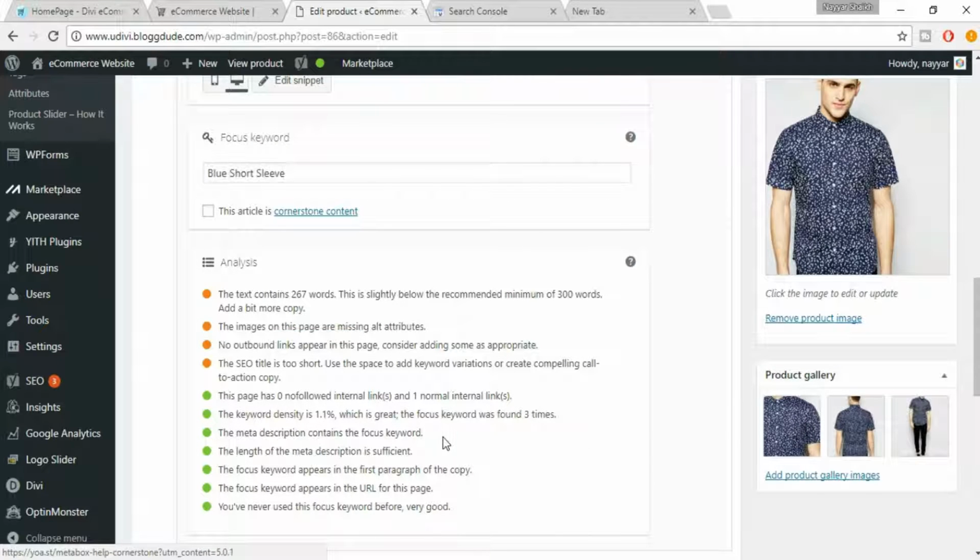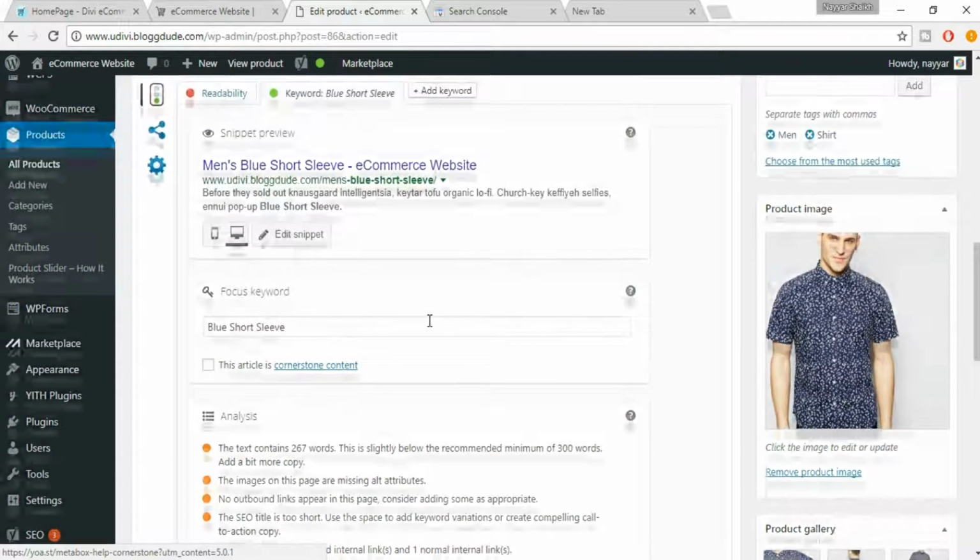Now let's see this thing. These orange marks say that okay, fine, it is good, but it is not best. You have to turn this into green, which is the best practice, with best SEO practice. So we don't want good, we want the best. So we'll turn all these things into green. The next thing is the text contains 267 words. This is slightly below the recommended minimum of 300 words. Add a bit more copy. Okay, so we have to add some more text over here.